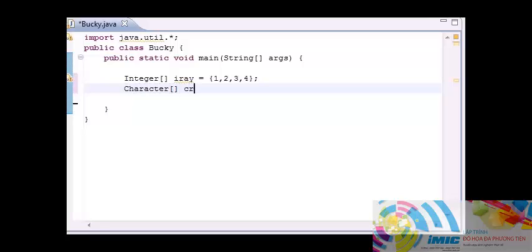I'm going to name my C array for character array, and go ahead and put, gotta put those in brackets, B, U, C, and Y, or any 4 characters. That just spells my name, kind of. And now we have two arrays. Let's go ahead and build our own methods that we're going to create.